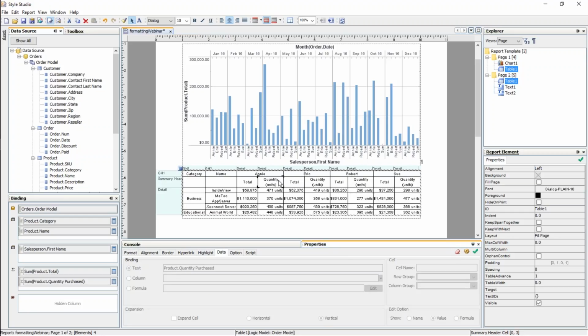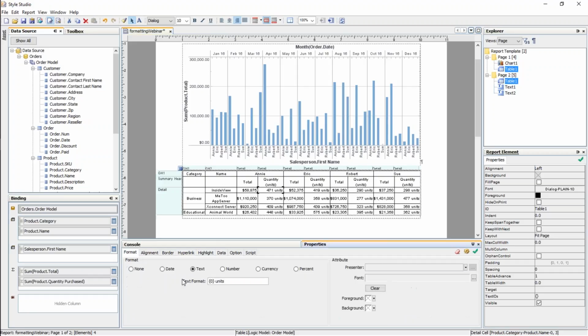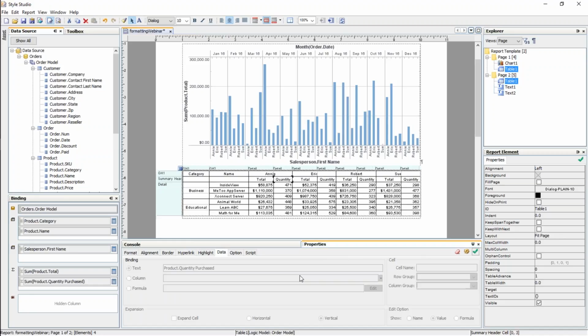So it says quantity parentheses units, and then I could get rid of that text format on the actual numbers, just set that back to none, right? Then that would reduce a lot of the clutter. Obviously it doesn't fit as well now that I have units in that column header. So anyway, you'd have to play with it to decide what look you want for the table, but hopefully you get the idea of using a text format. Okay. So that's a text format.